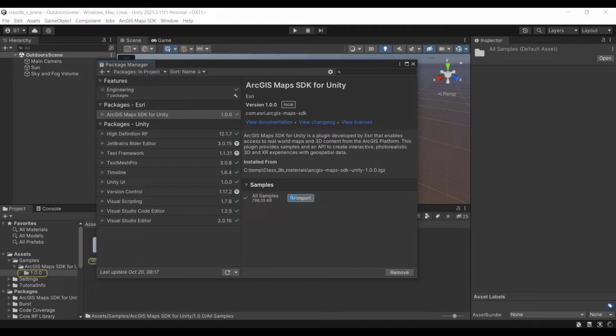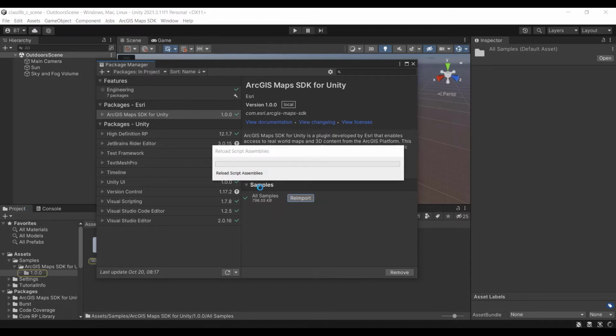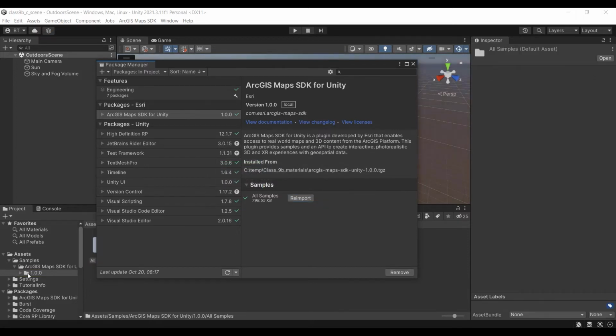If you look down in your project window as it's loading everything in, you'll see Assets, Samples, ArcGIS Maps SDK, and so forth. Okay, so that's it. Now we have the plugin installed, and we can draw upon the different libraries that come with the plugin. So I'm going to close the Package Manager.